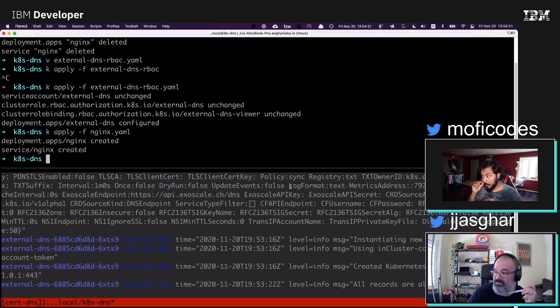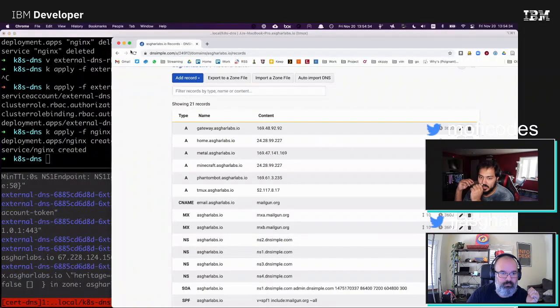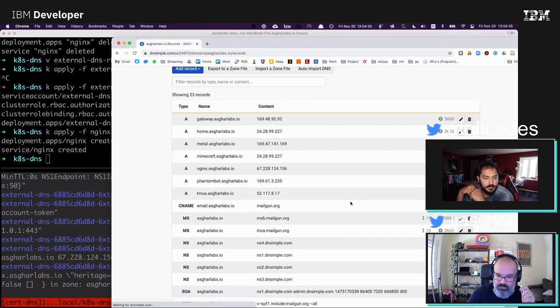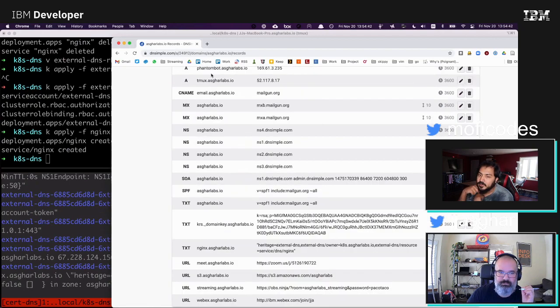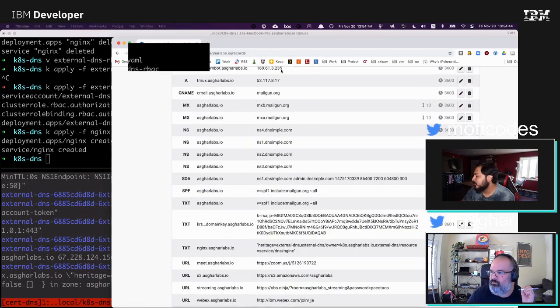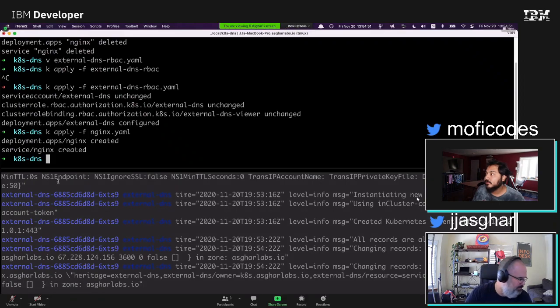Well, I mean, do you want to stick around and help me do a cert manager now too? Oh, yeah. So you see the owner added k8 at Asgard Lepsio. That means every other cluster you do, if you do a different owner, you'll never override each other. Oh, that's wonderful. And that's right here. Perfect. Yeah, I think you got cert manager, JJ. If not, you know where to find me. All right, sir. Bye now. All right, bye. Thanks, Mofi.